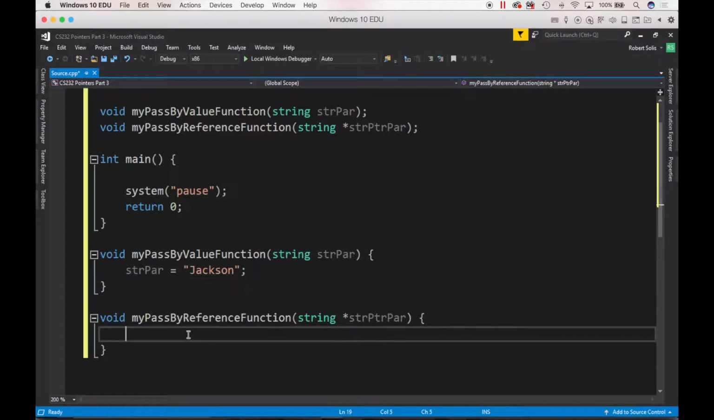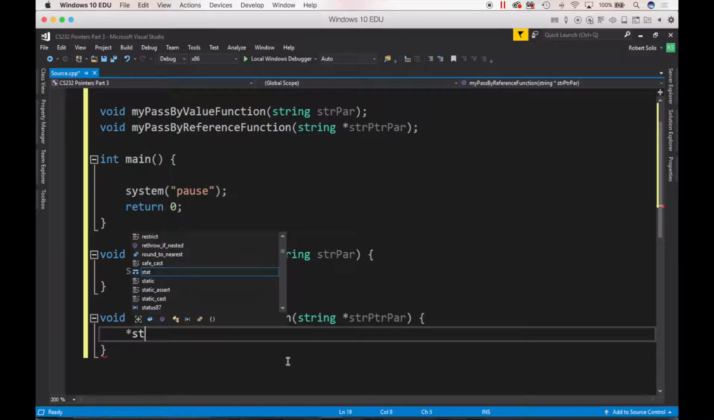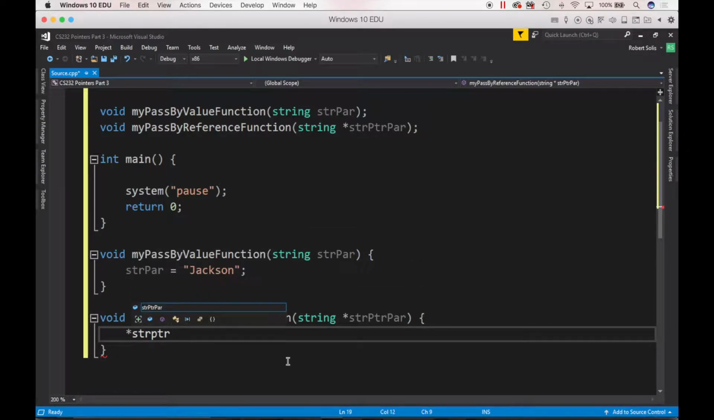Over here, for myPassByReference function, the pointer, string pointer parameter, I'm going to assign to it Joshua.